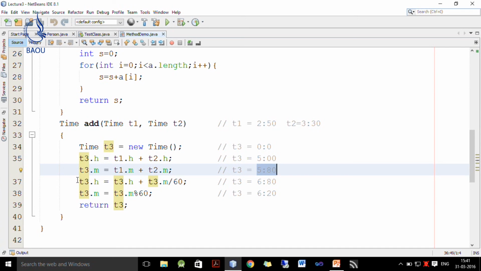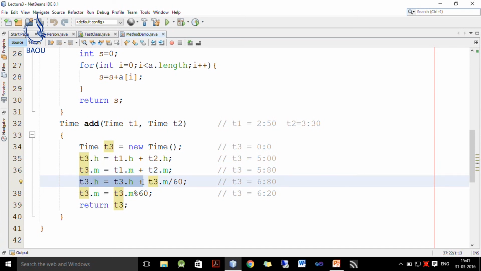So, I write T3 dot H is equal to whatever value T3 dot H is plus T3 dot minute divided by 60. So, 80 divided by 60 is 1 point something, but division of two integers always results in an integer. So, we get 1. Now T3 becomes 6 hours 80 minutes. Why? Because 1 hour is added by this statement T3 dot m divided by 60.